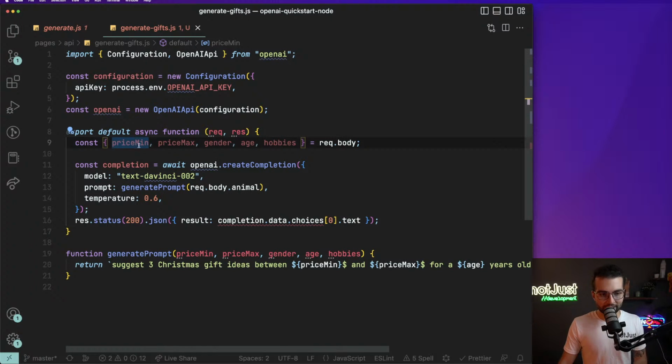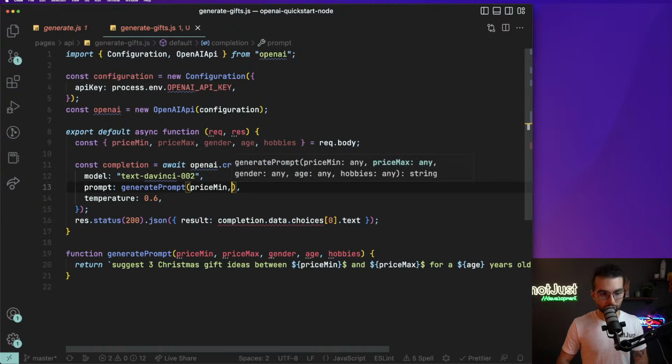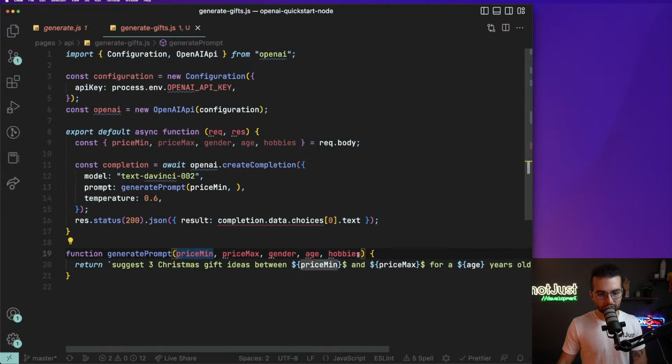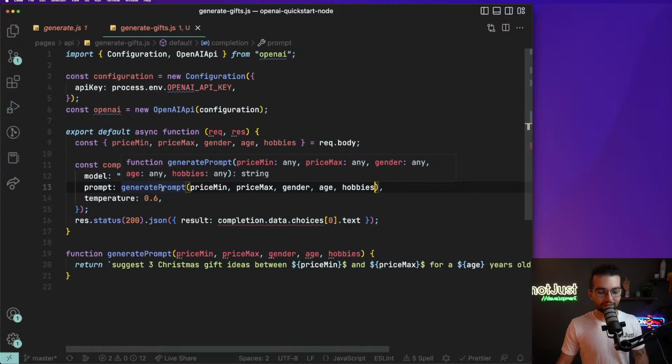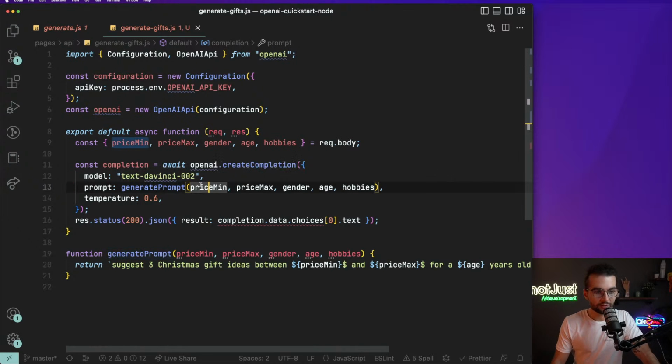Now, what we're doing here, we're basically taking the request.body.priceMin, request.body.priceMax, and so on, and we can use them to send to the generate prompt. Make sure to follow the same order, or simply we can copy them from here and paste them here. Now we're gonna call the generate prompt using these parameters that are coming from our request.body.